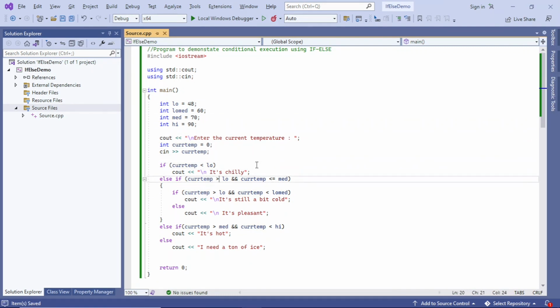So if it's greater than low, so if it's greater than 48 and it's less than or equal to 70, then it would enter this else if ladder, and within that it's going to check whether the current temperature is greater than low and less than low mid. So in fact, this is redundant. We don't need to check whether it's greater than low because that's why it's coming here. We just need to check whether it's less than low mid. If it's less than 60, so it could be greater than 48 and less than 60, it's still a bit cold, otherwise it's going to be pleasant. So you can nest ifs inside another if as well.